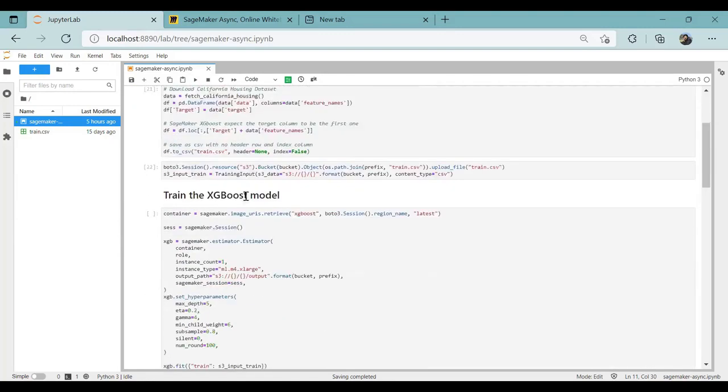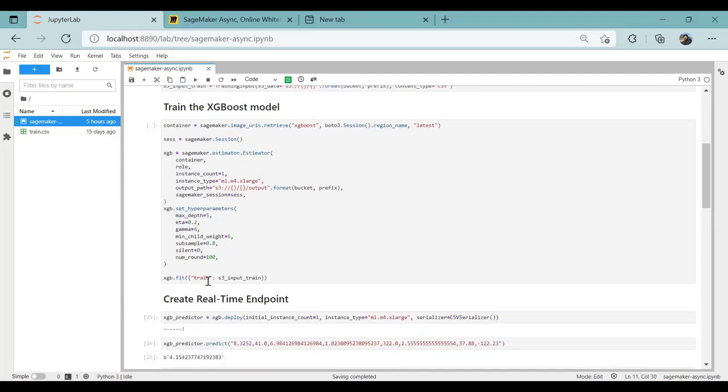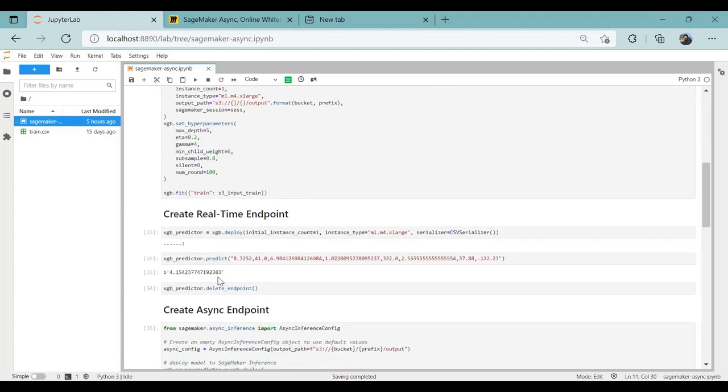in the specified bucket. In the next step, we need to create a SageMaker model. Here it's an XGBoost model. We set the container URI and also set some hyperparameters for our XGBoost model. And finally, we fit it. So it will start a training job and train an XGBoost model for us. After training is finished, we can go and create a real-time endpoint.